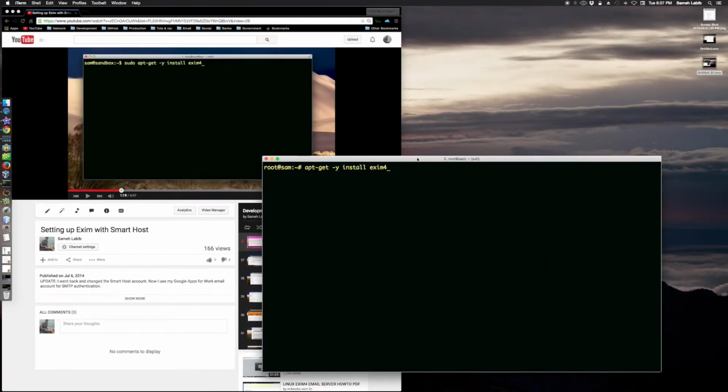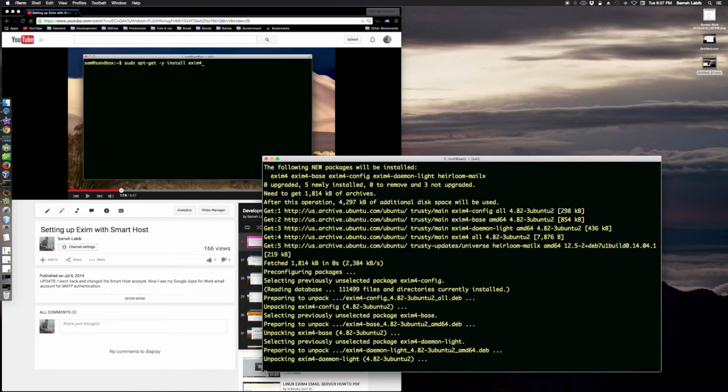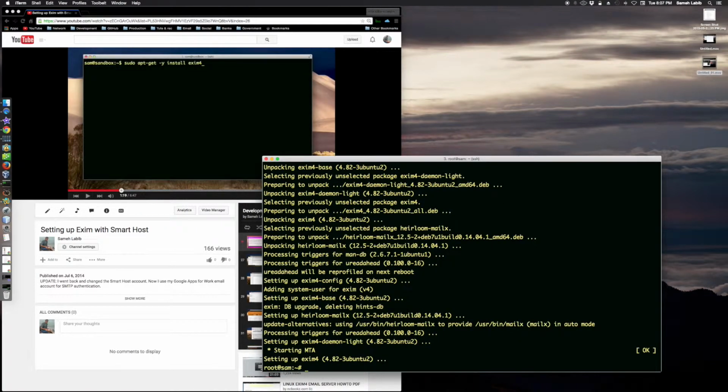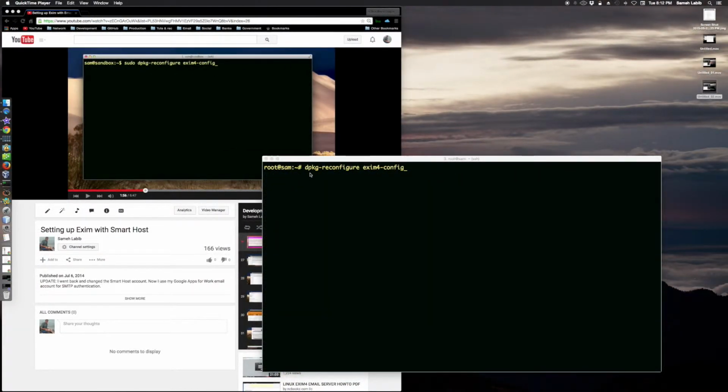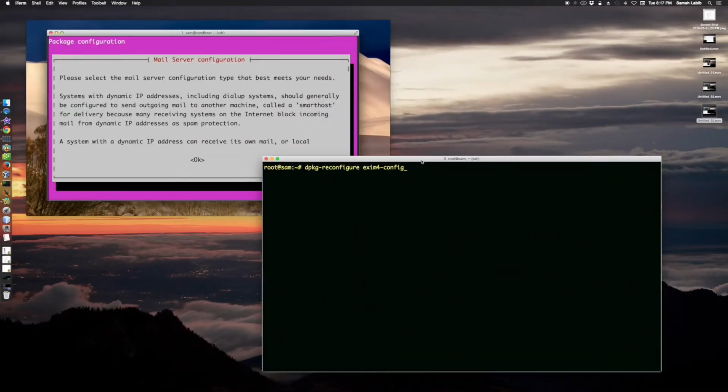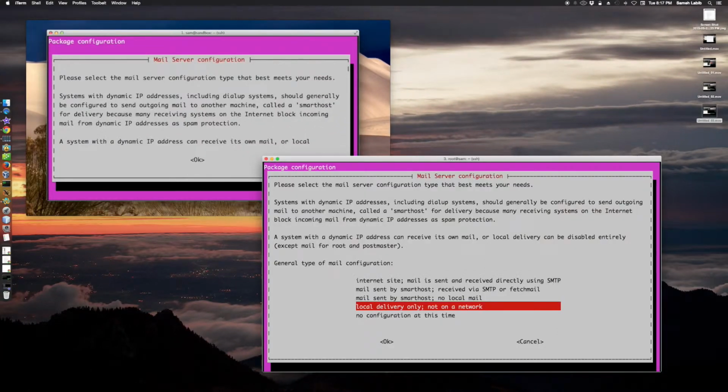apt-get -y install exim4. Okay, so it installed exim4. Now I have to run a Debian executable, and the argument for that Debian executable is exim4 config. This Debian executable is for configuring packages on Debian systems. Ubuntu is a Debian system, so I need to run this script. Alright, now I need to hit enter, take it one step at a time.